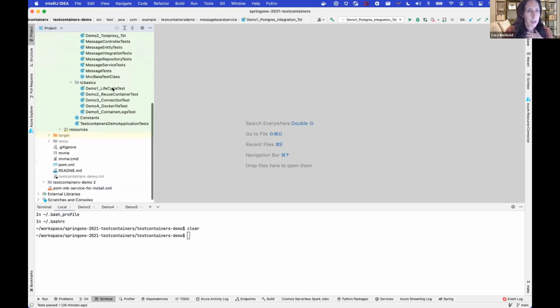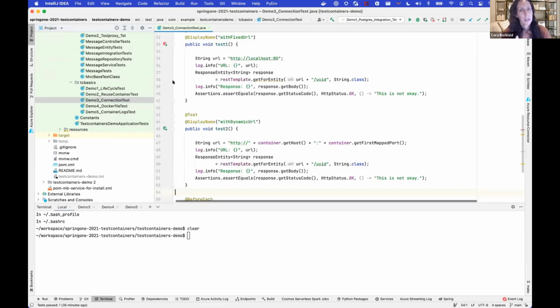So I'm not going to run these first two because it's literally what I showed you in the slides, just the life cycle, how it plays into that, and then if you add static, that it just uses that container. But I'm going to show you this one, since all we've talked about so far is how to start a container, right? So great.